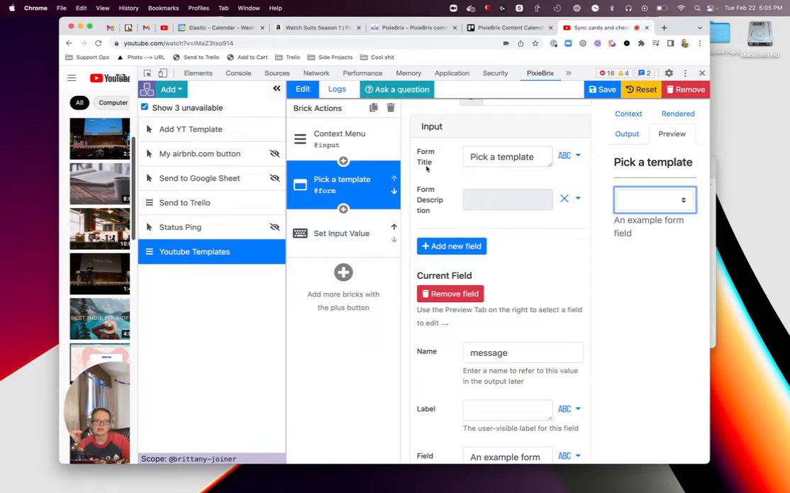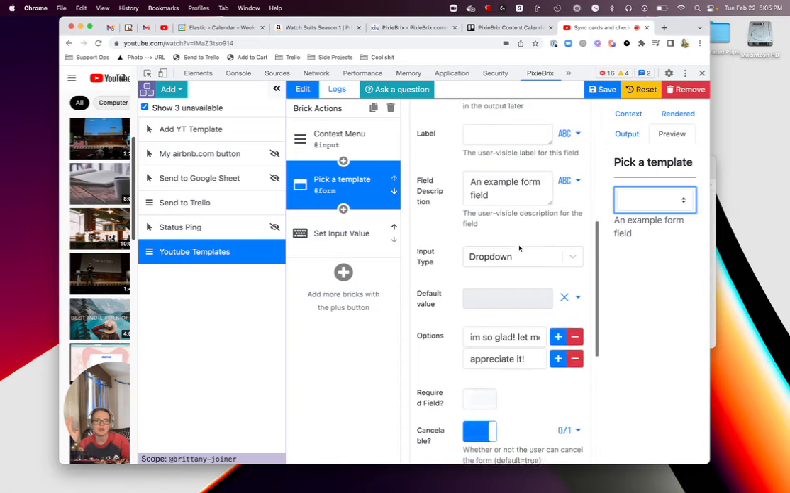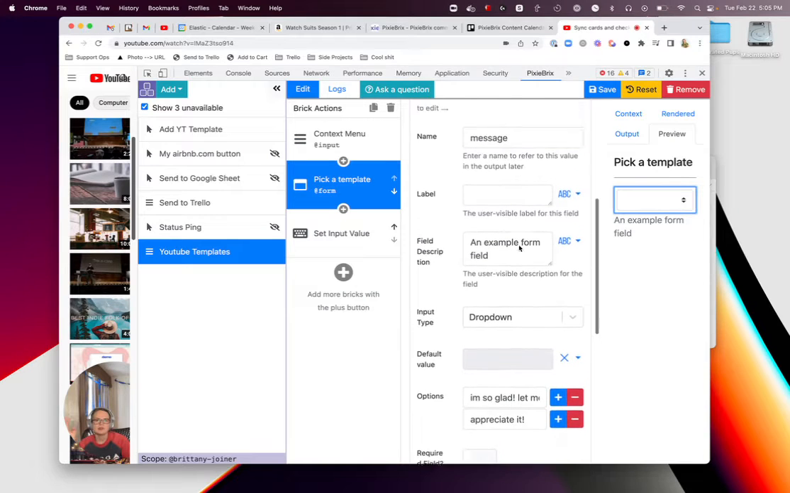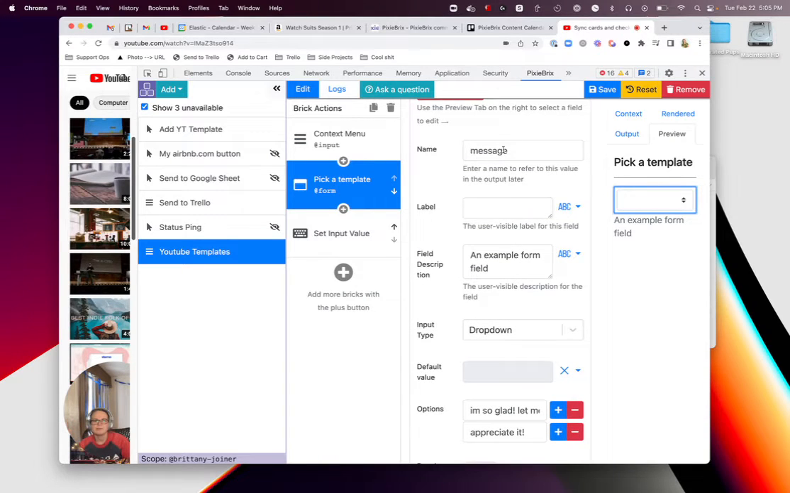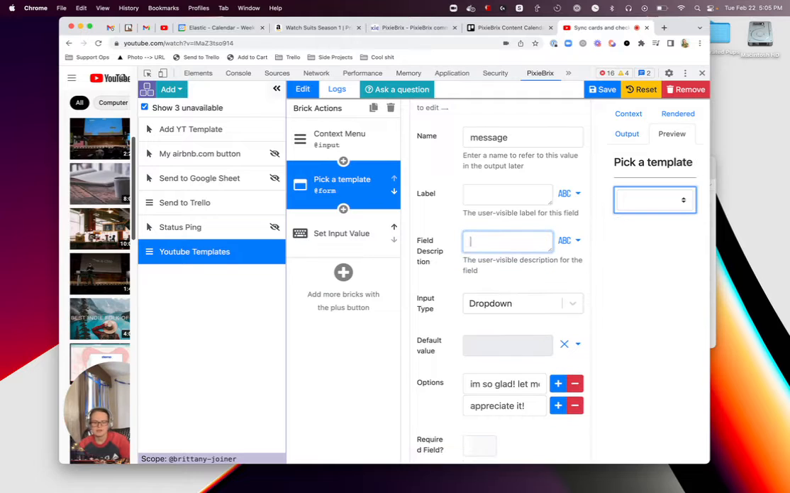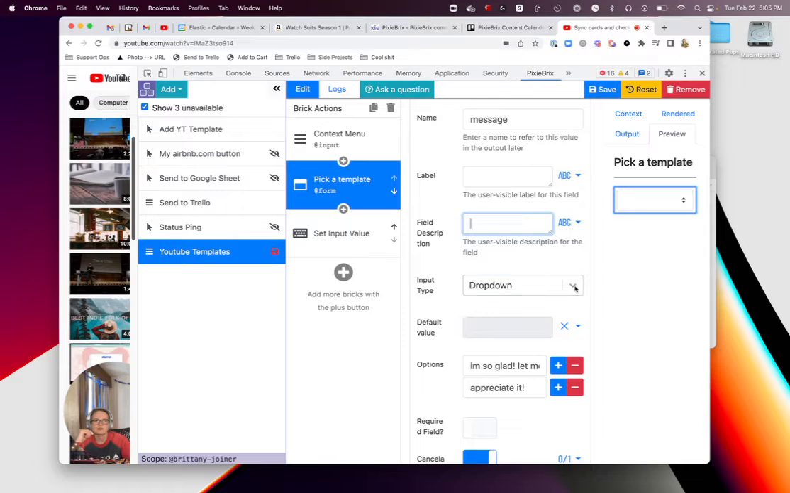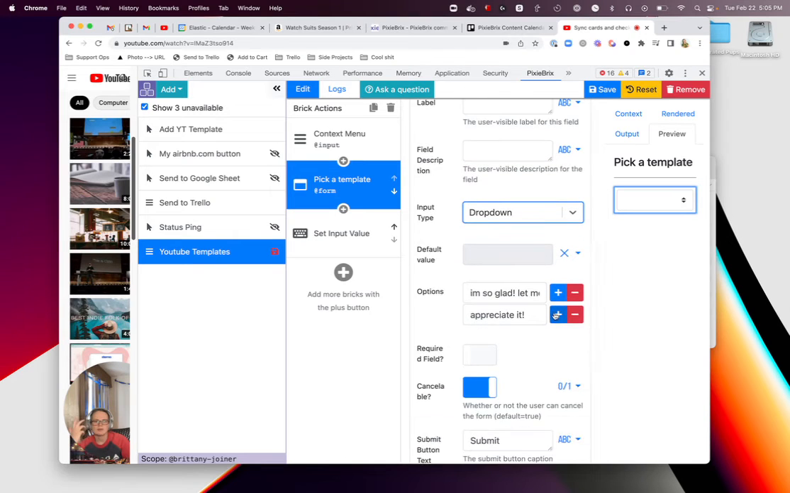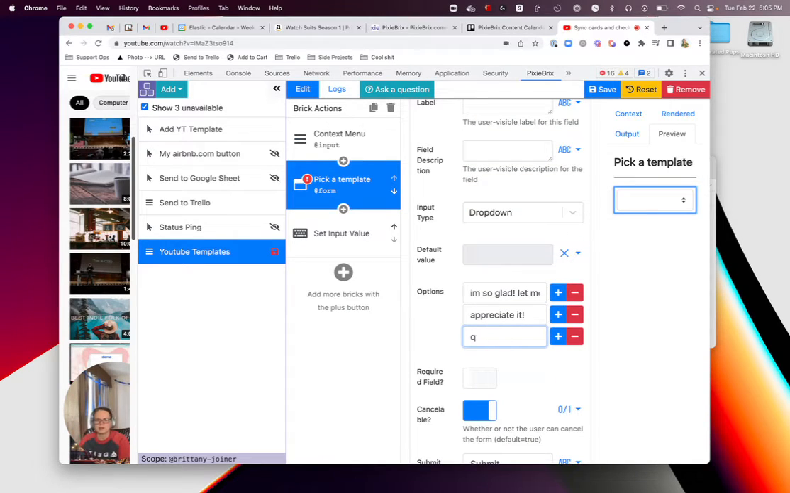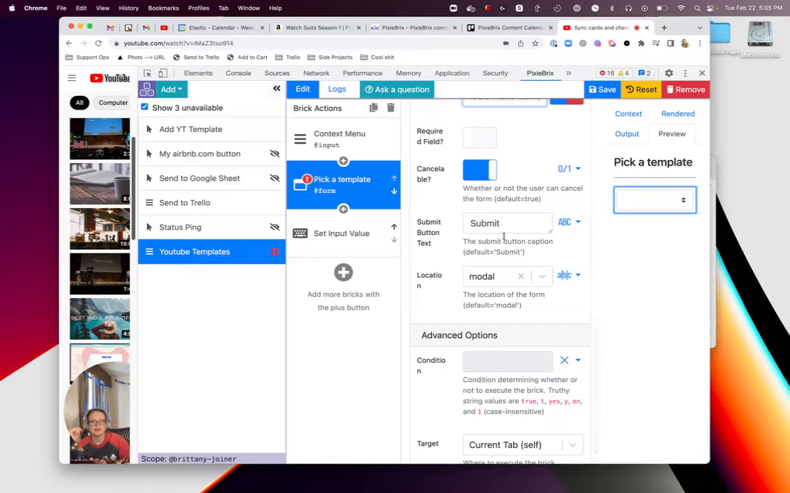And then your next action will be to make that form that gives you the options. So you'll just call it whatever you want. I'm calling that field message, and you can get rid of any description text you don't want there. Select drop down for input type, and then add all of your options here. So put in whatever you want. Just add it like that. And then, you could have save, submit, whatever you want to put there.